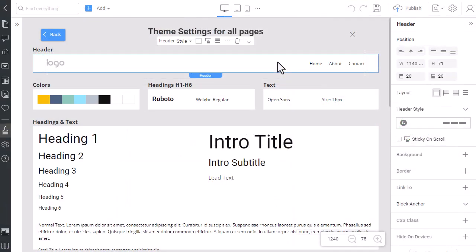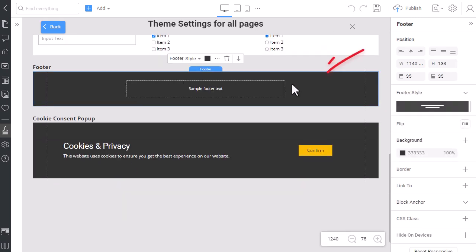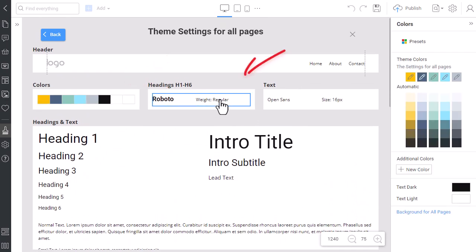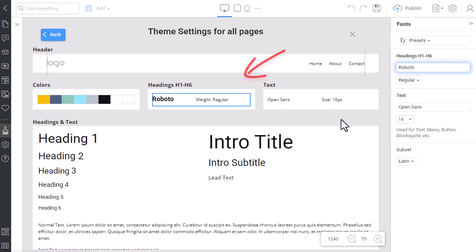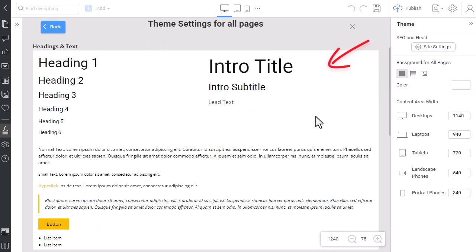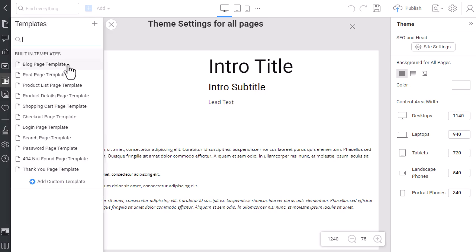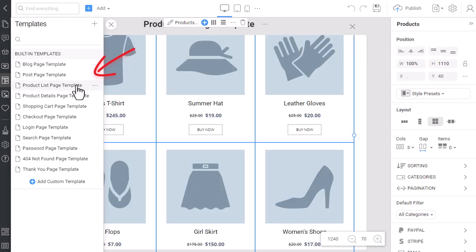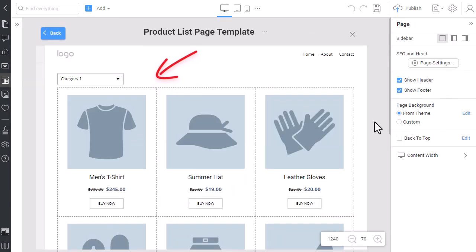A template usually includes a header, footer, general colors, fonts, typography, blog style, store style, etc. With Nicepage, you can create your own Joomla template.